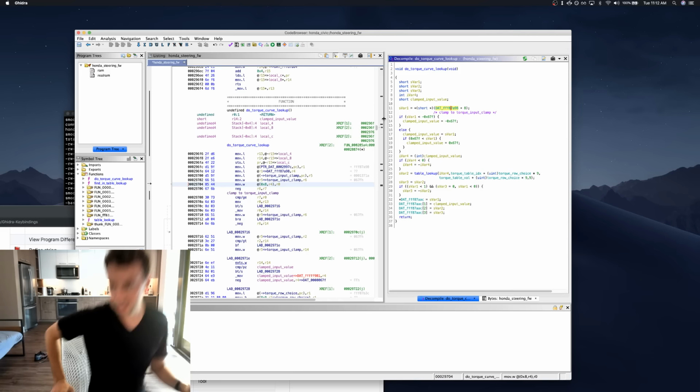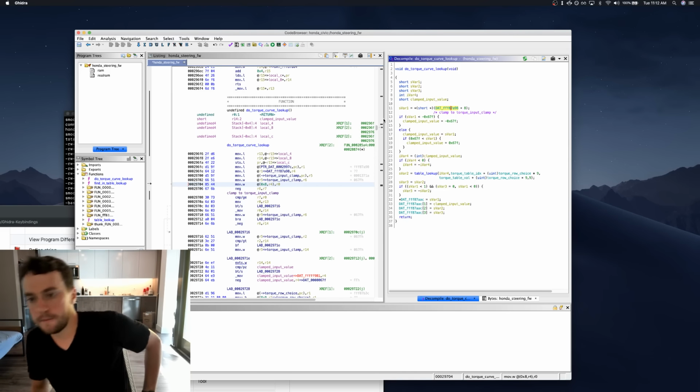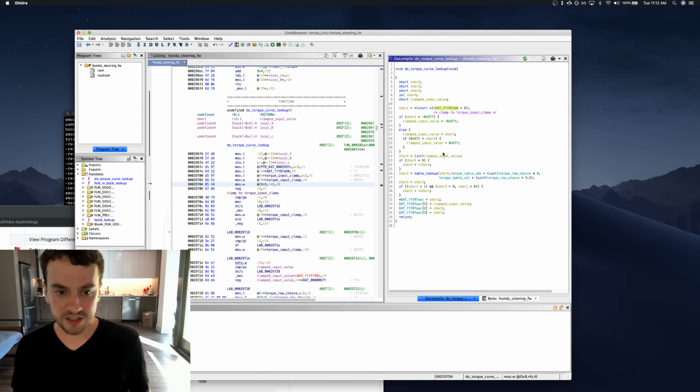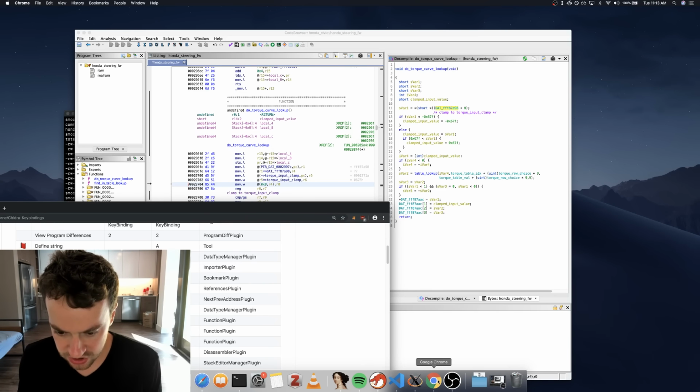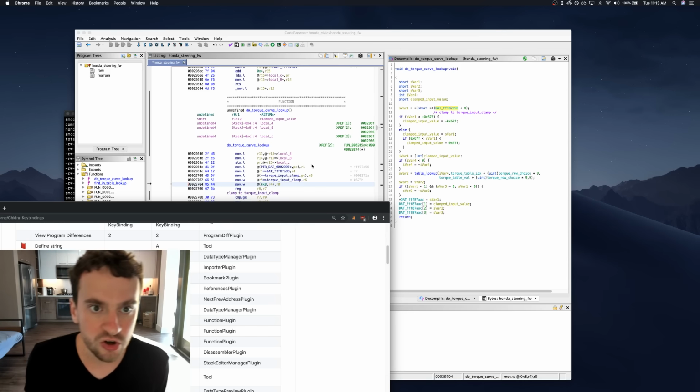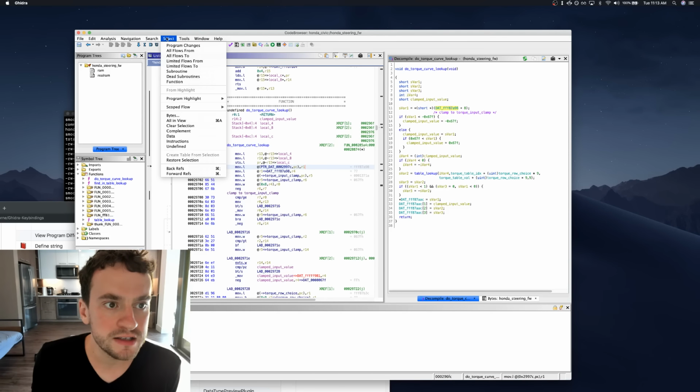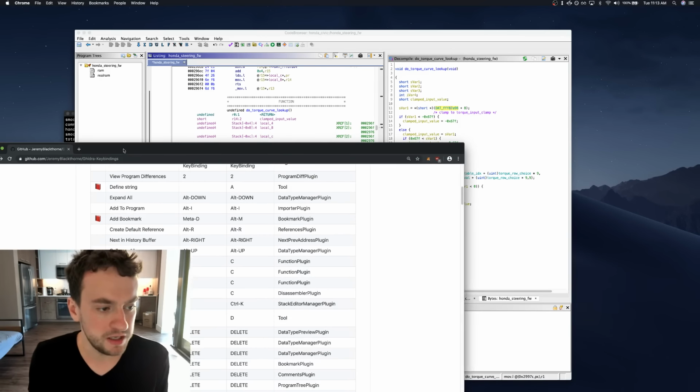Another difference between GHIDRA and IDA is GHIDRA's decompiler works for every processor. So they have a processor intermediary language called SLEIGH, which decompiles this to P code. Let's see if we can display P code.